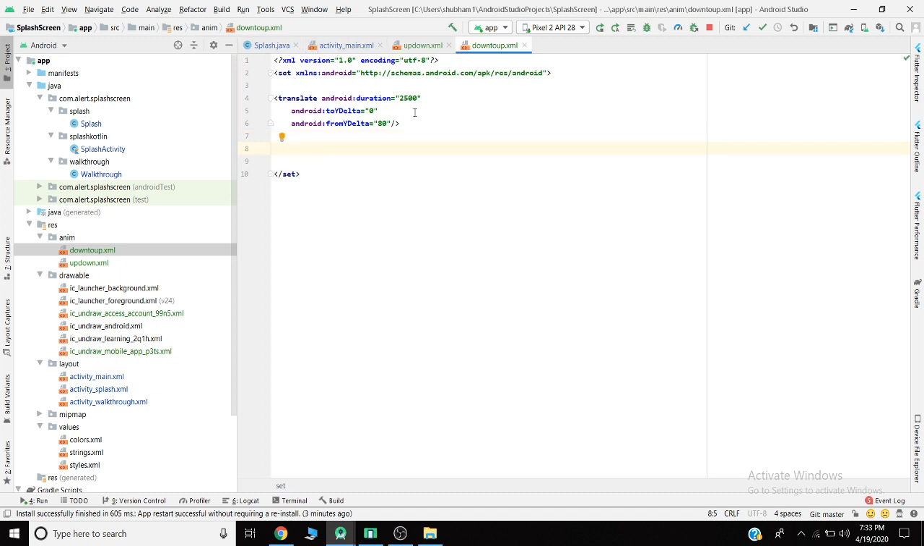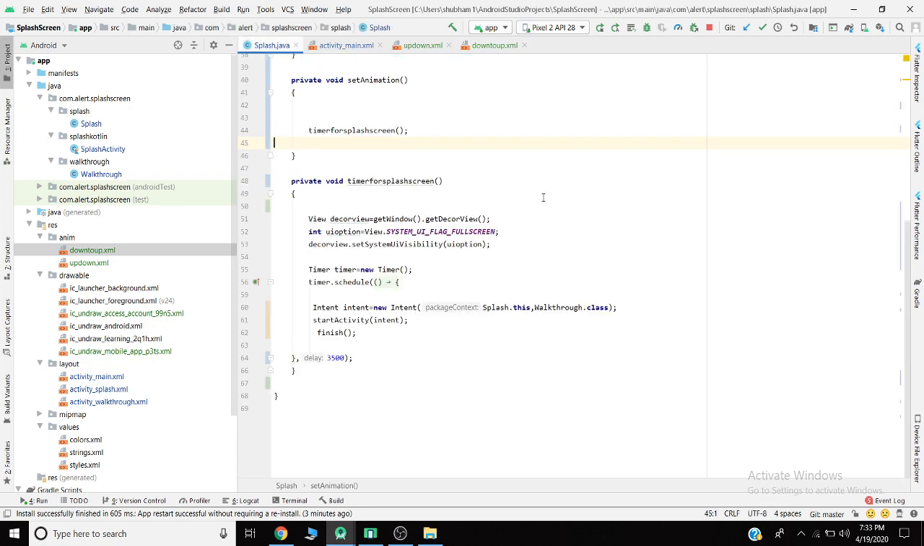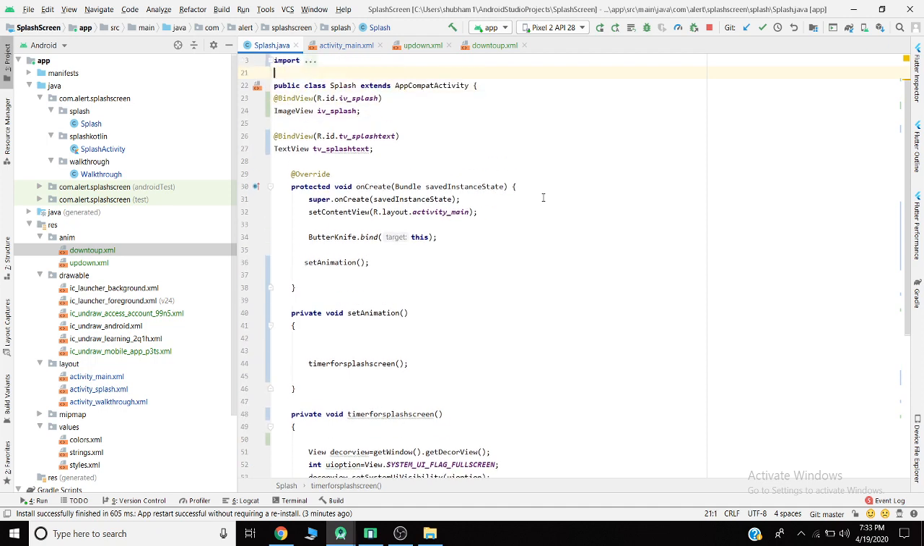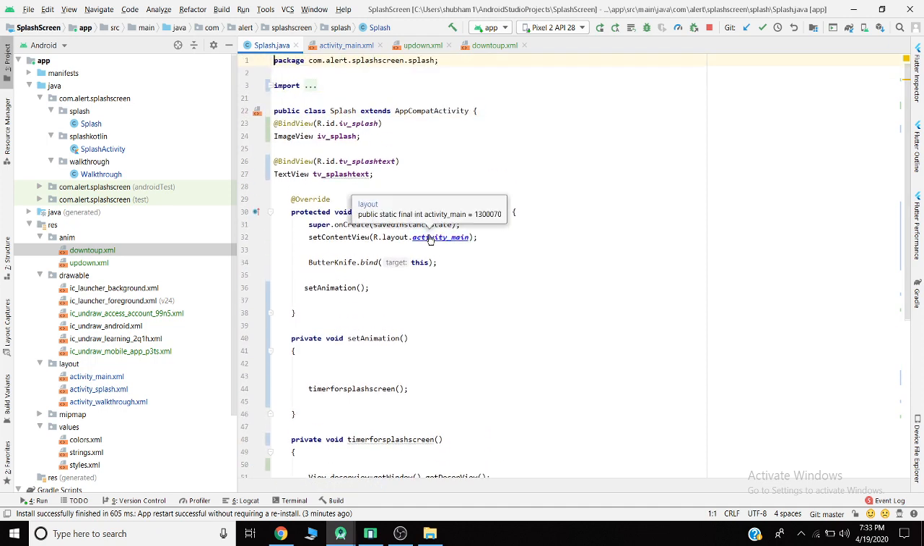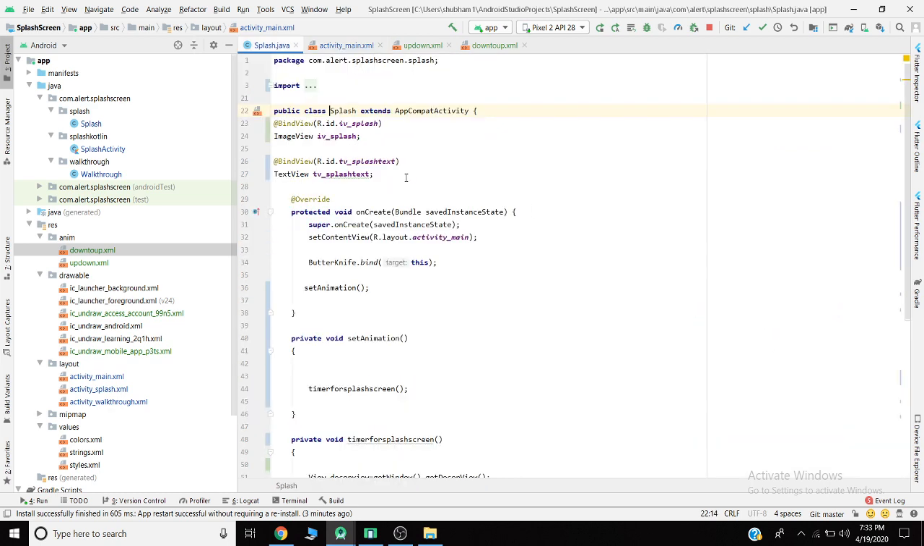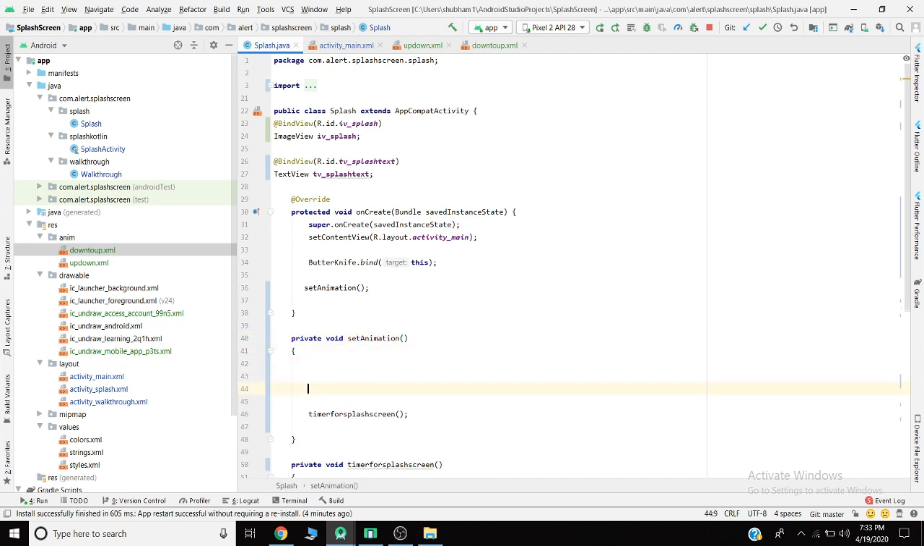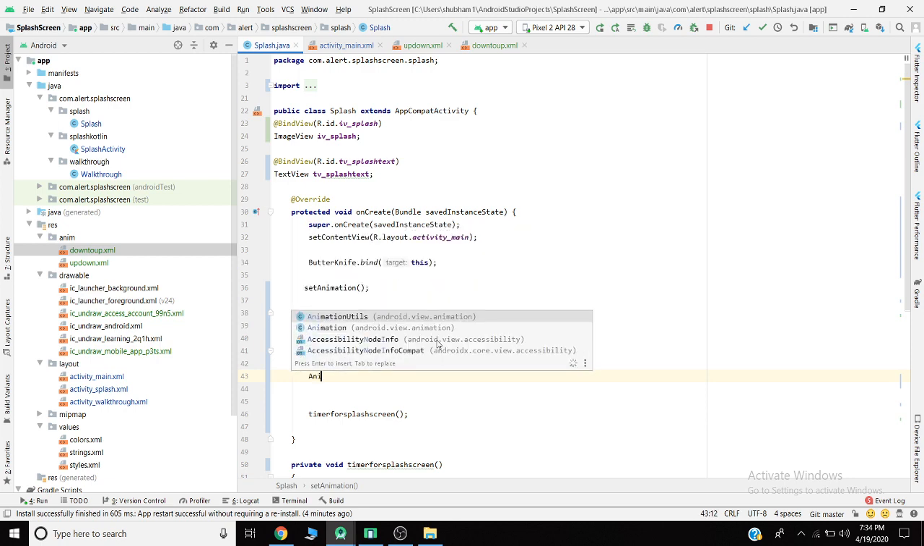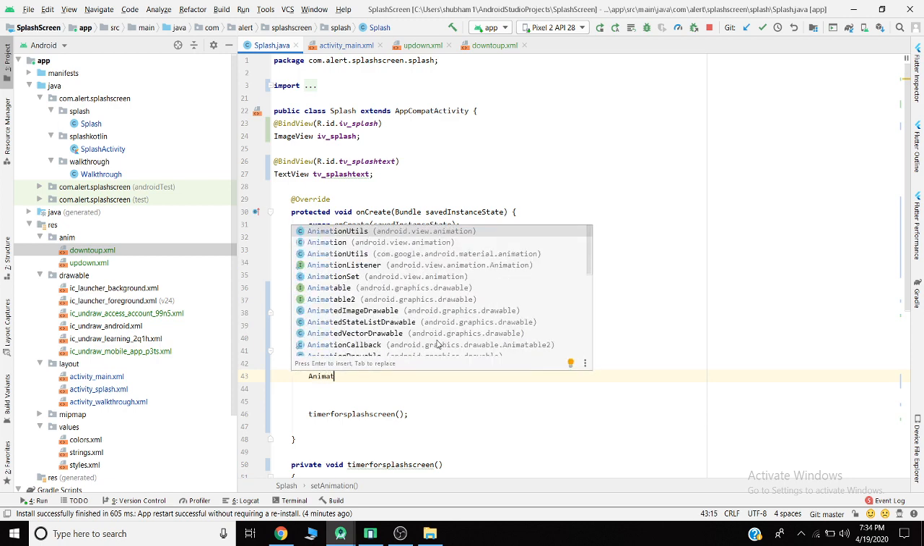Now we apply animation on the splash screen. Now on the splash screen, we take image view and text view. We apply animation on that. Here we create the method. Now we apply the animation on the image view and text view.